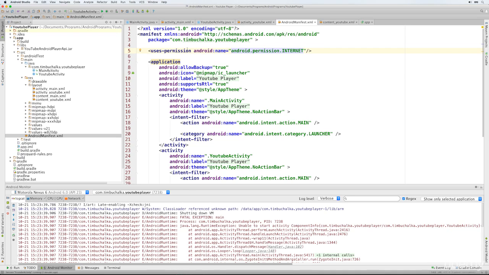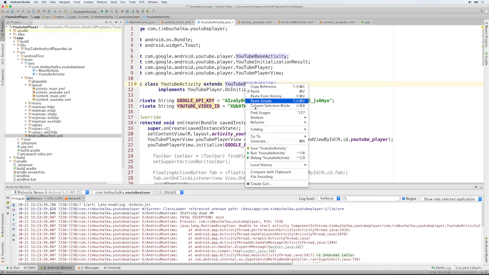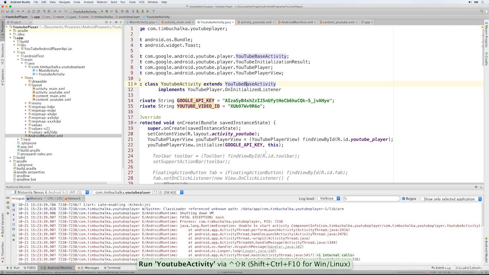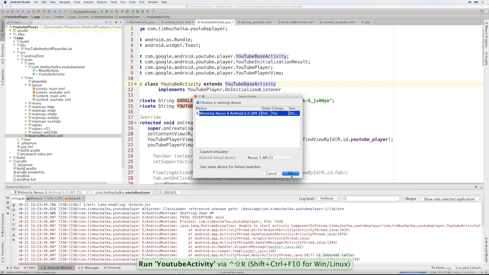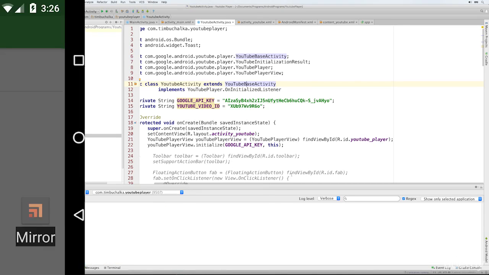So let's go back now and try it again. I'm just going to restart my recording program on my device so that you'll ultimately be able to see this running. Okay, and we'll go back to YouTube activity again. I'm going to right click, select run, and choose my device and click on OK.